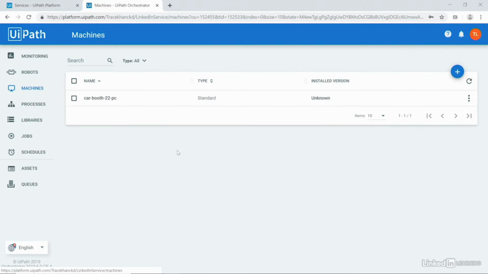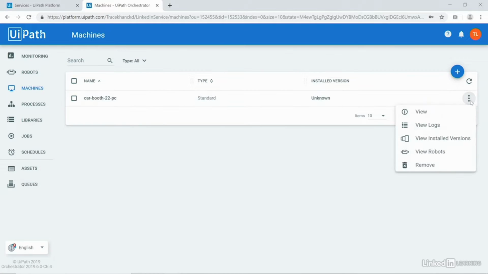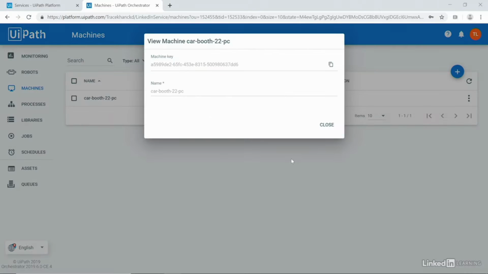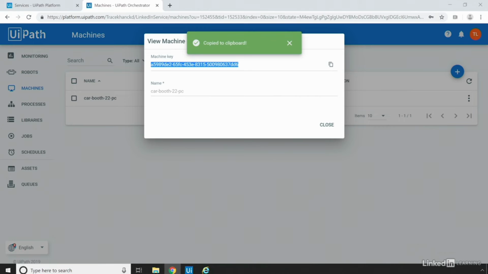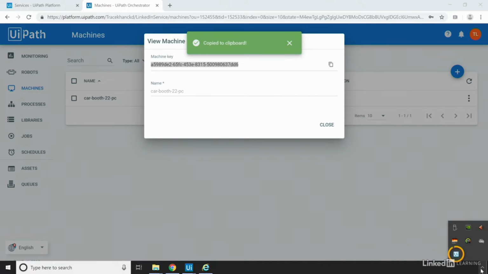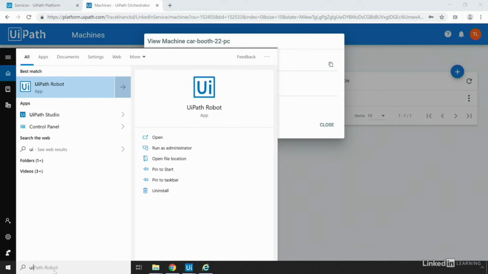Let's navigate to the Machines section. Find the machine that you've just created and click View. This is going to give you a key. This key attaches Orchestrator to your specific machine. Click on the copy icon, then navigate to the UI robot in your system tray. If you can't see the UI robot icon in your system tray, start typing UI and you can see the UiPath robot application appears. Click on this to start it, and then you should see it appear in your system tray.